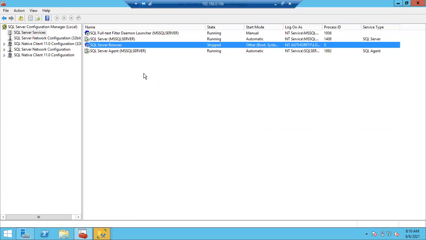Imagine I have 2012, 2014 and 2016 installed on my machine. I just opened the 2014 Configuration Manager. What services can I see? 2012 and 2014. Yes, so I can see the lower version services in the higher version Configuration Manager. But if I open the 2012 Configuration Manager, I can only see 2012 services. I cannot see 2014 and 2016. If I open the 2016 Configuration Manager, I can see all the services, 2012, 2014, and 2016. Clear, right?